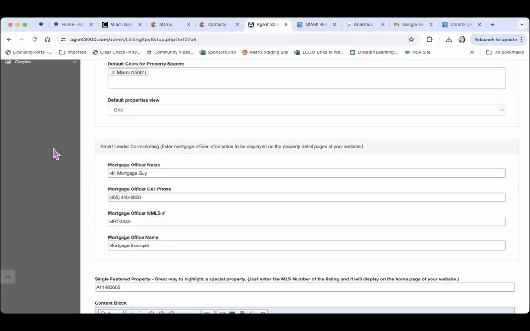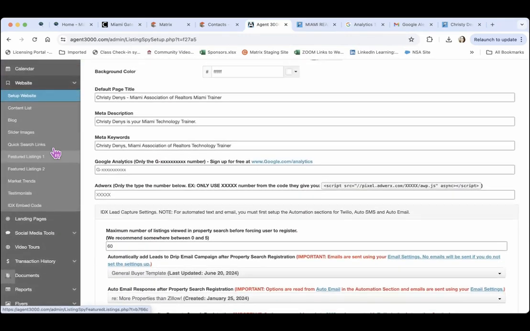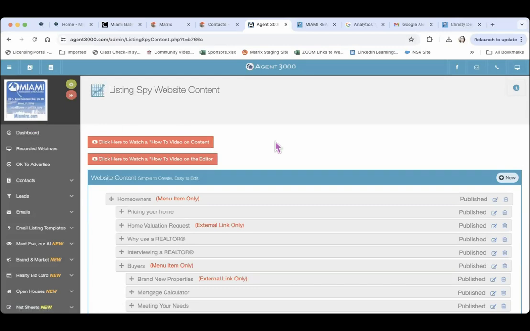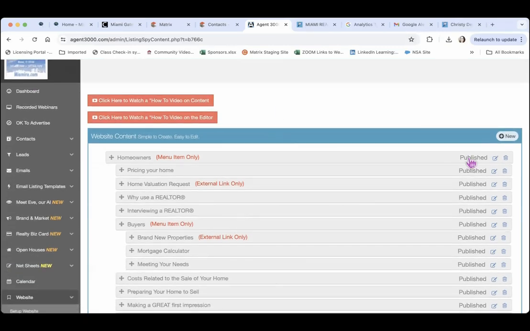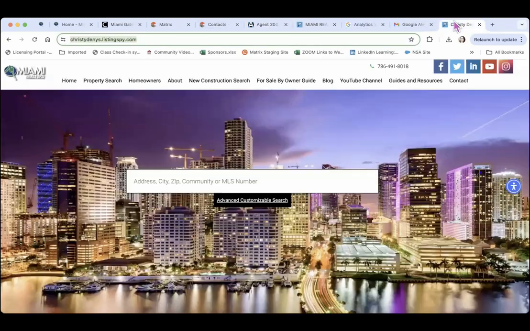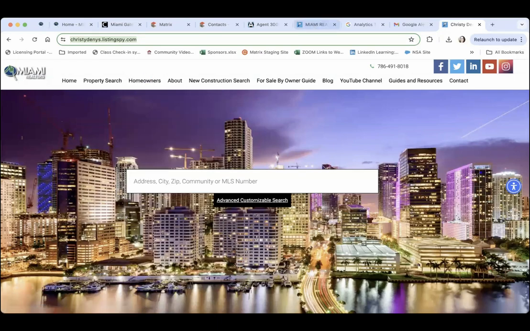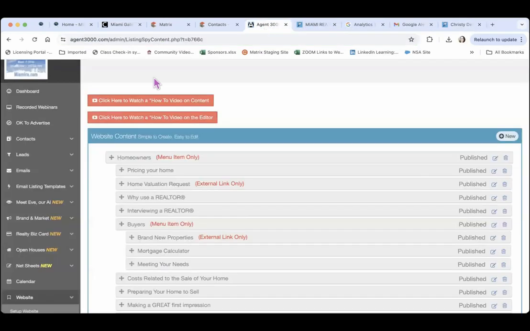And the back end is pretty simple for you to do. You can have access to your content list, so you're able to publish, delete, or add new windows. And by new windows, I mean new titles, as well as new articles inside of your website. And you're able to do that from that section. You also have a how-to video.